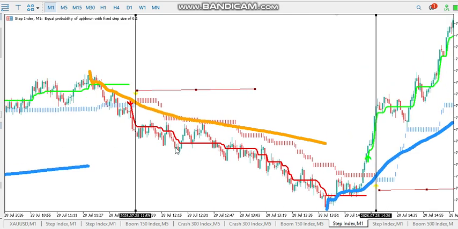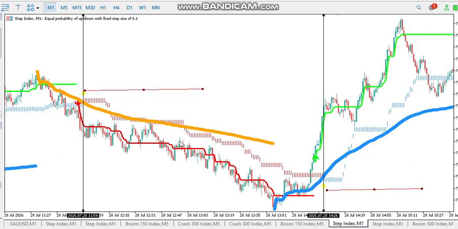So this indicator works on all Boom and Crash. It also works on Step Index, and that is where I'm making the video. And it also works on all volatilities, and also it works on Gain and Pain X. You understand?